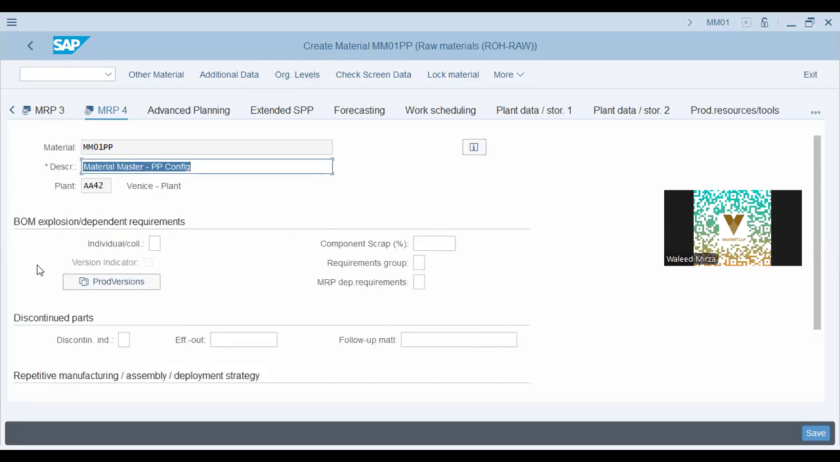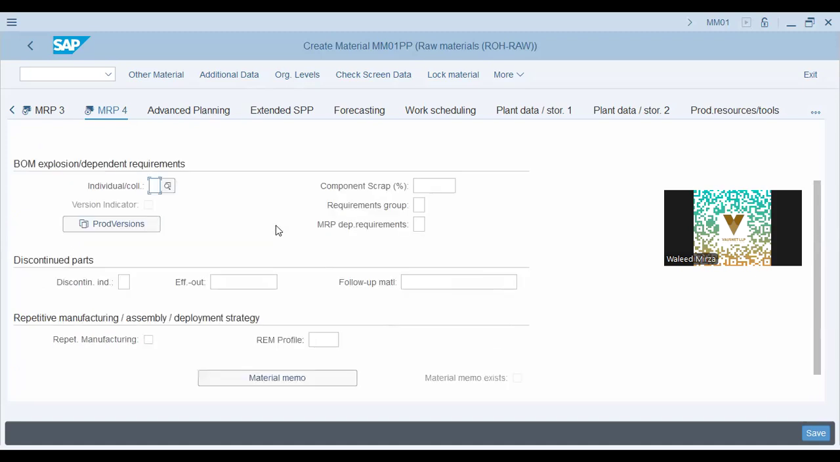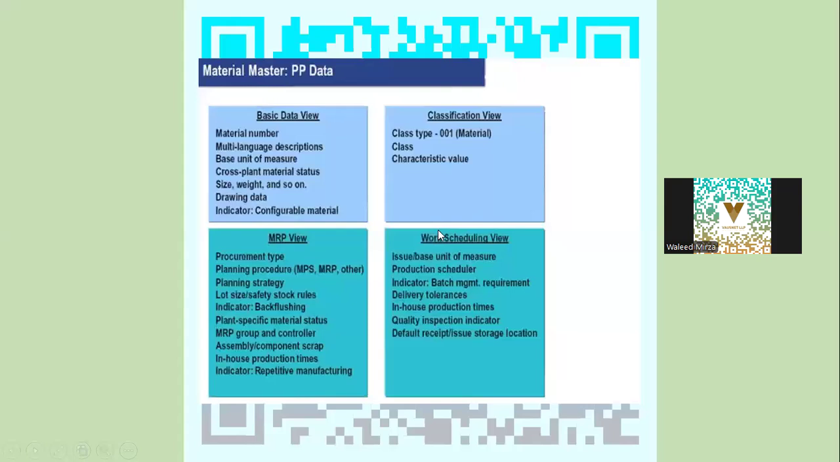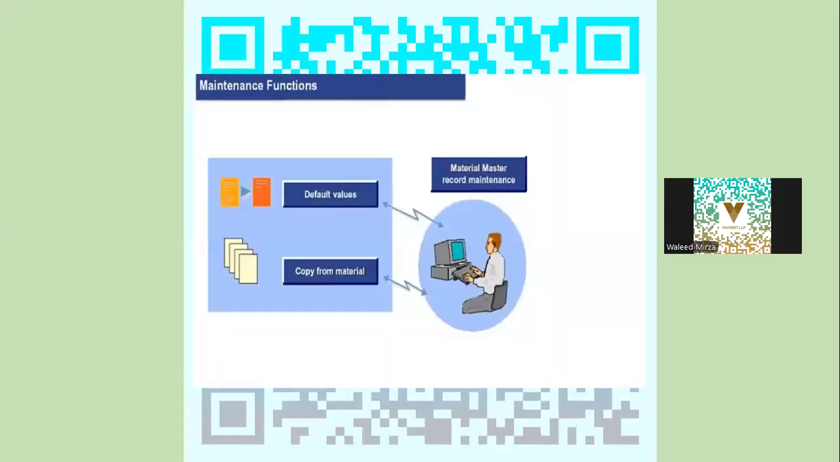MRP 4, BOM explosion, how BOMs, bills of materials, are basically made. Discontinued parts are basically parts that are not in use anymore. Whether it is a repetitive manufacturing profile that we are making, or we are in discrete or production order based production. Let's save it. So we have views, and we've already seen all of this.